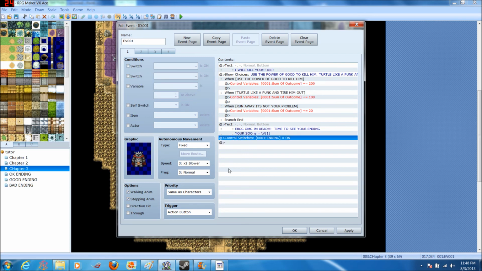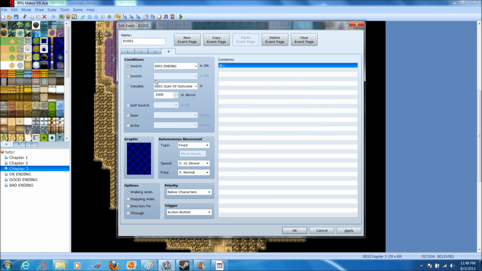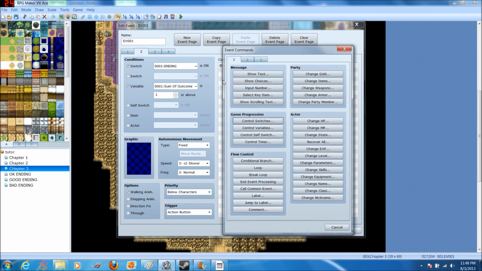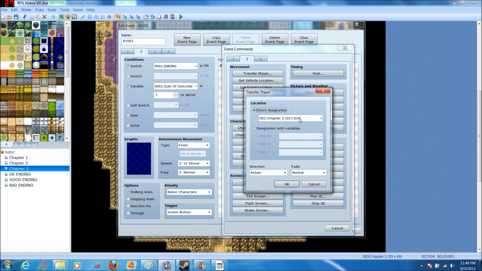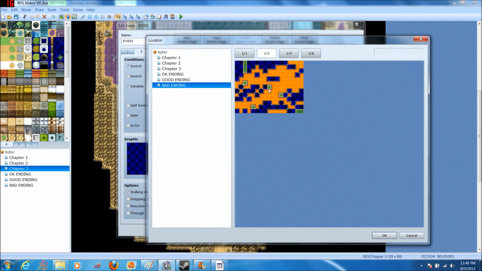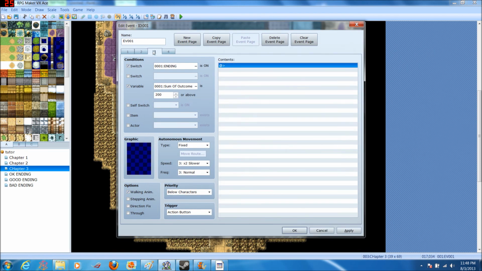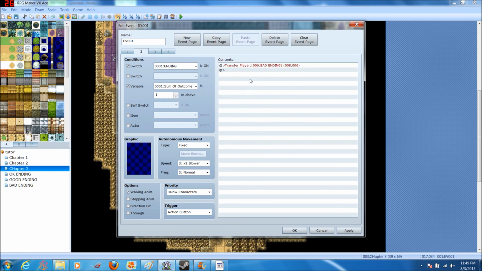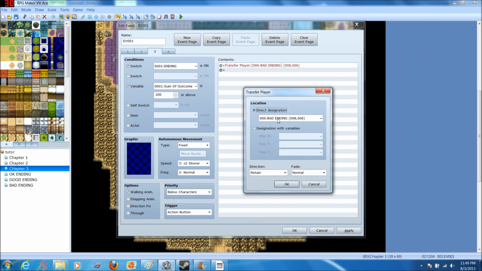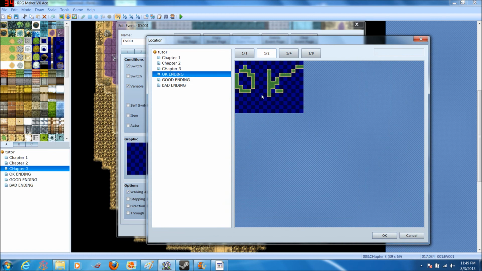Now that we have our switch turning that event on, and because we already have this calculating, that's pretty much it. As simple as this actually looks, all you have to do now is input whatever places you want to teleport to. So if sum of outcome is greater than 1, we want to teleport to the bad ending. Remember the red fiery pit thingy? For the OK ending, I forgot. Yeah, the OK ending we're teleporting to our OK ending.